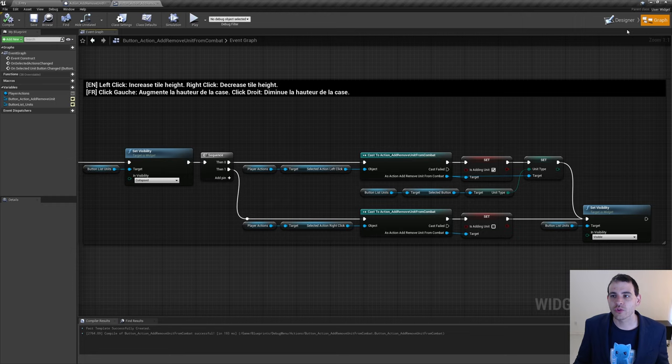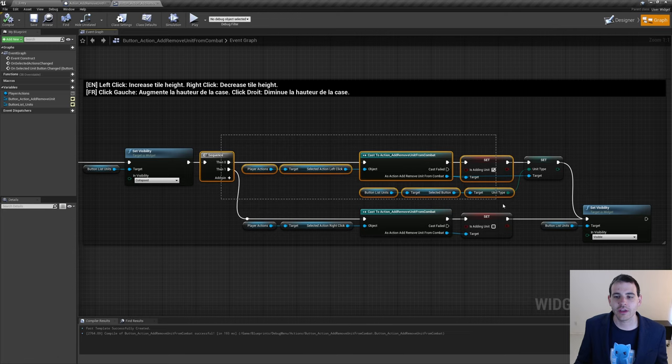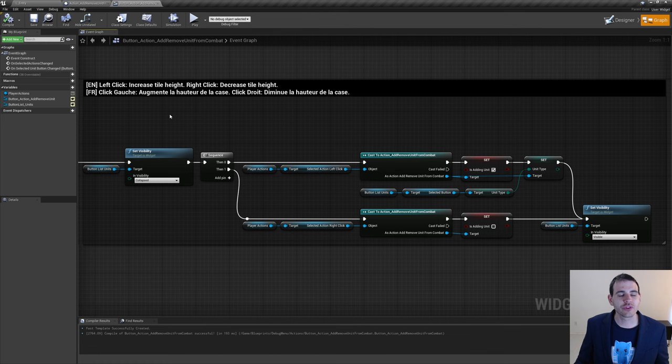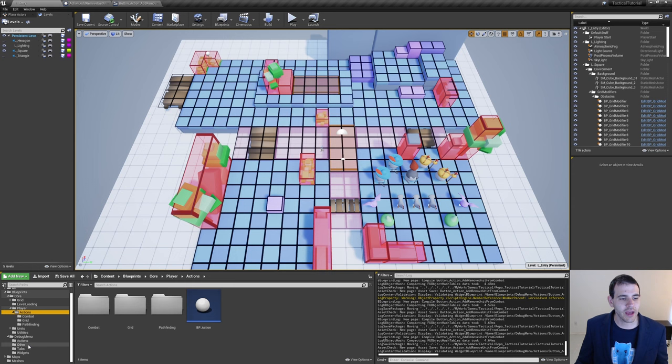And finally, we don't want to have the button list that we have right here visible if we are not selecting that specific action. So that's what I'm doing right here. I'm setting it to visible if either the left click or the right click is selecting the add remove unit from combat action. Otherwise, at the beginning, I'm setting it to collapsed. So first it is collapsed, and then if either of them are set to true, then it's going to set it back to visible. And that's it, we should now be able to add this action inside the user interface. So I'm going to go back in entry, go in my debug menu in my tabs and open the tab pathfinding.